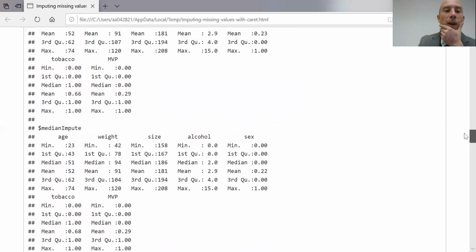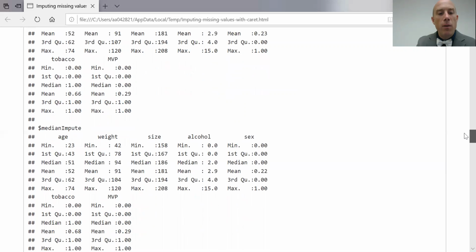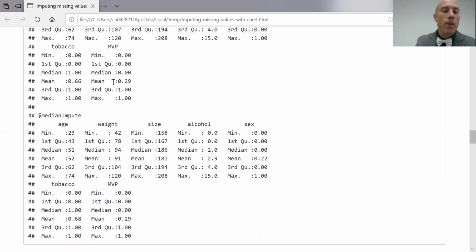Now, let's take a look at the values we get back. All right, so age, we go from 23 to 74. Those agree. Median is 51. Median is 51. Mean is 52. Mean is 52. All right, pretty close. And I can go through, and I notice that things are pretty close together between bagging imputation and median imputation. There's a little bit of difference if I was to pick through. Like here, the mean is 0.68. Here, the mean is 0.66. But it's not a huge difference, relatively close.